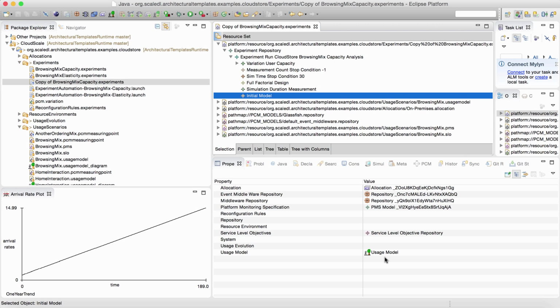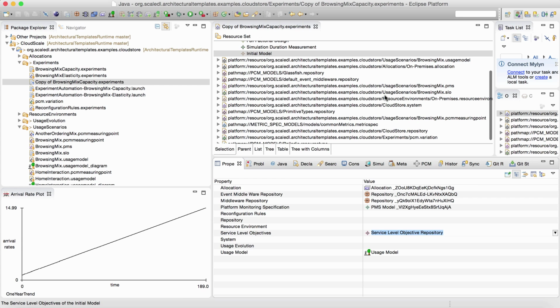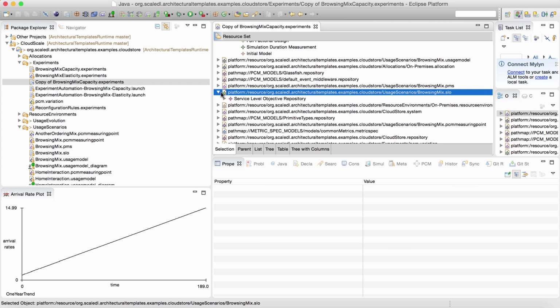What is still missing for a capacity run is you have to specify service level objectives. We previously have seen how to do that. We may have a 3 seconds SLO. We can also investigate which SLO I linked here, so you will find it in the tree editor here.